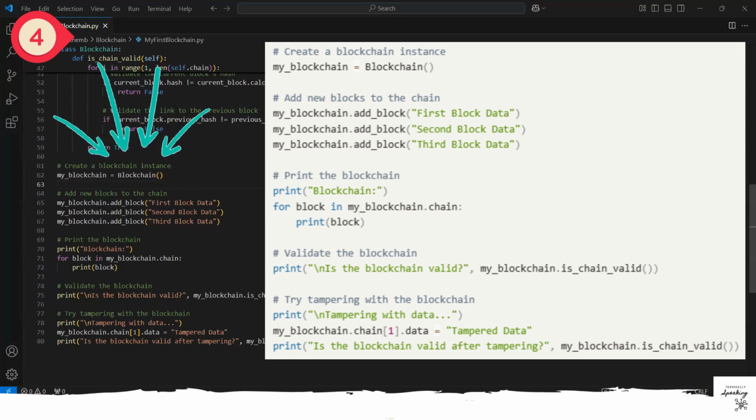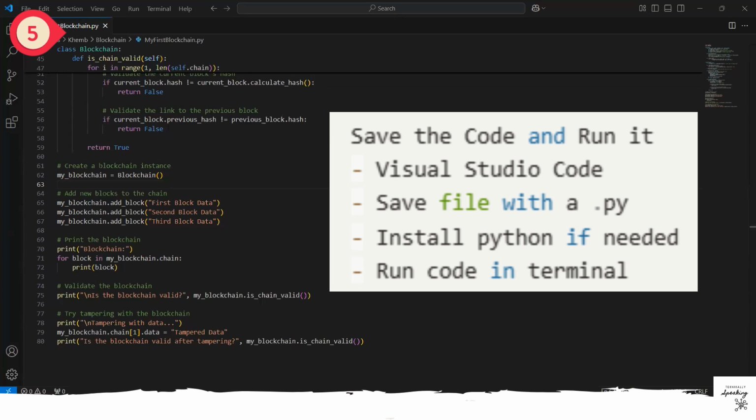And then it will try to tamper with the blockchain. We can tamper with it and change some data and see, hey, is anything valid after tampering? Now, to run this code, all you have to do is save it.